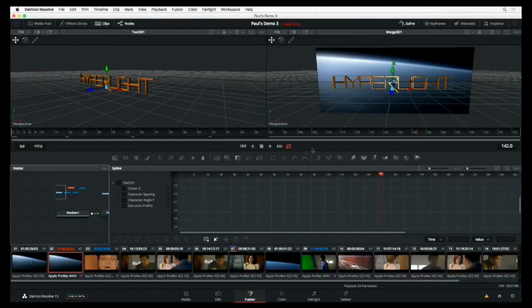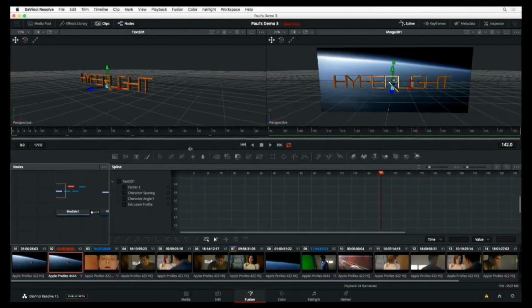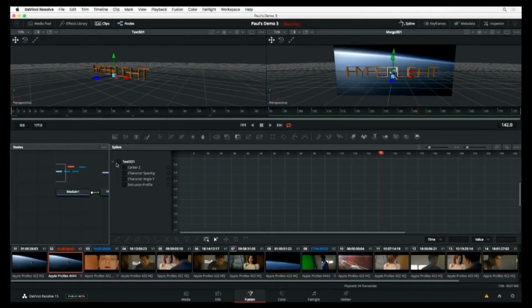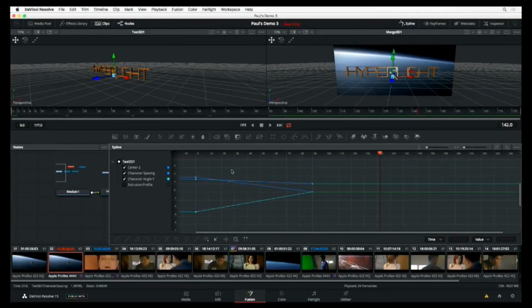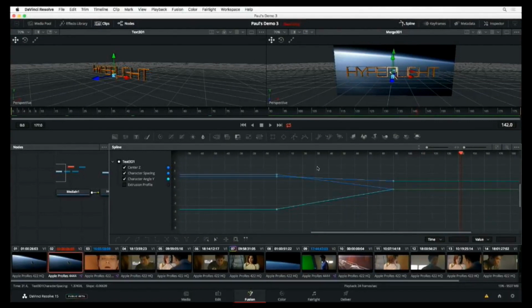Let's get rid of the inspector for a moment. Now, the spline editor is what we're going to use to adjust our keyframes. If I click Text 3D1 right here, just like that, I can see every keyframe associated with my graphic.